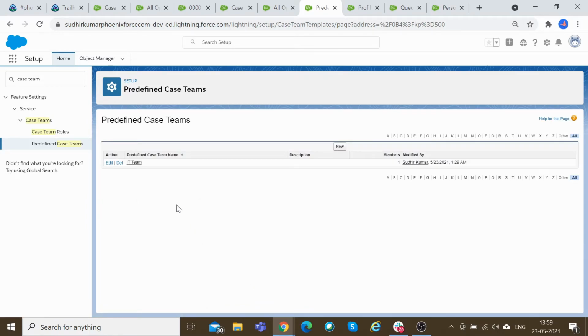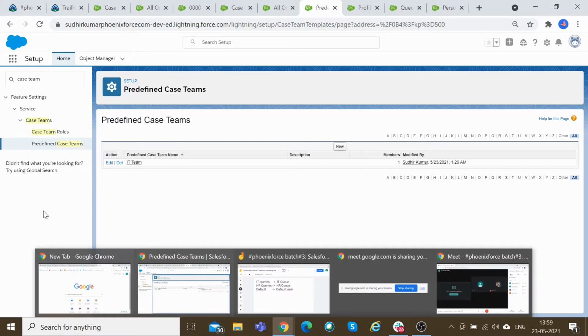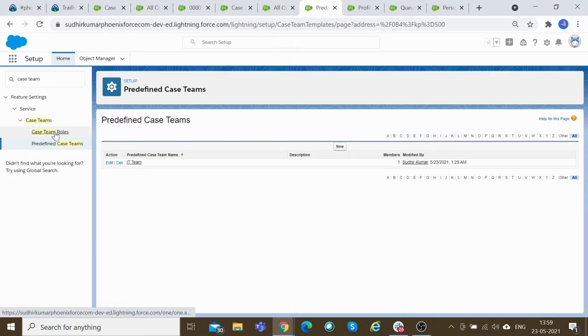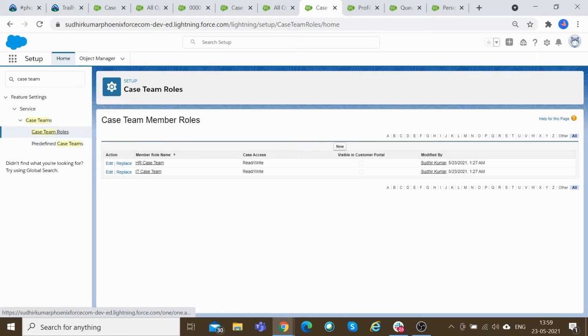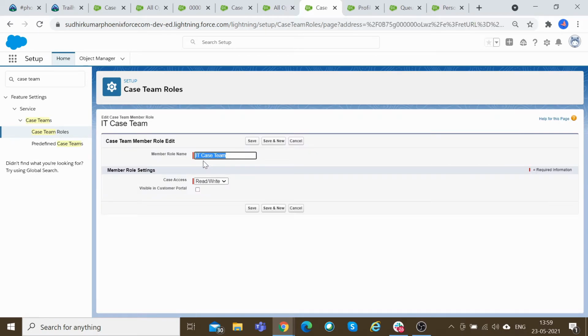So what it does, basically, firstly you define a role. What does role mean, right? Role means it is a designation or position with certain privileges, right? I'm going back to my case team role and try to make it more meaningful here. So I'm going to edit the IT case team. I'm going to edit it as a manager. Save it.